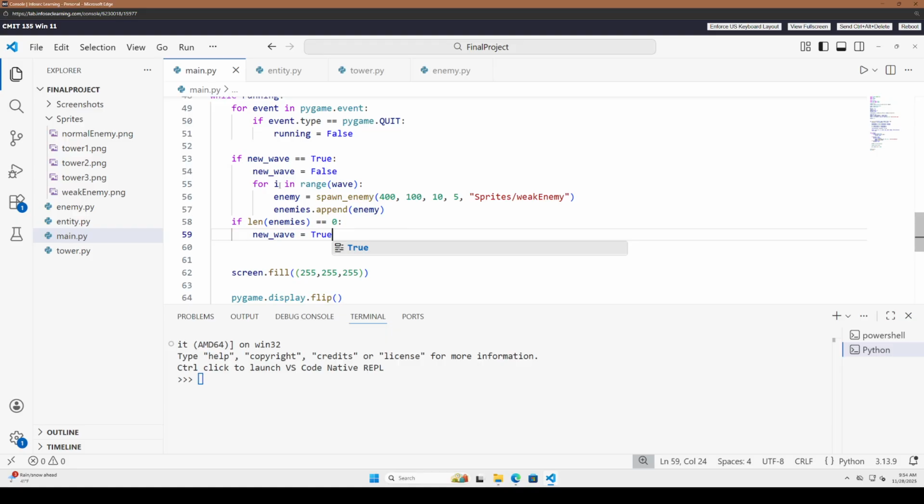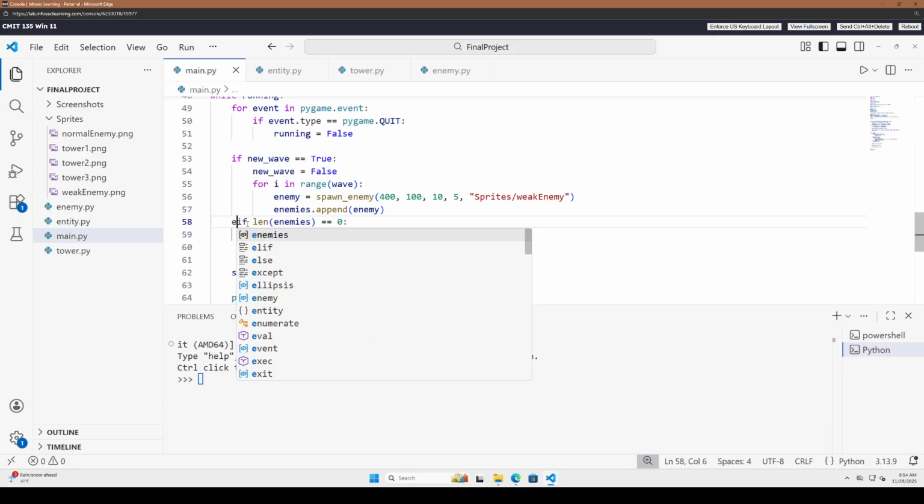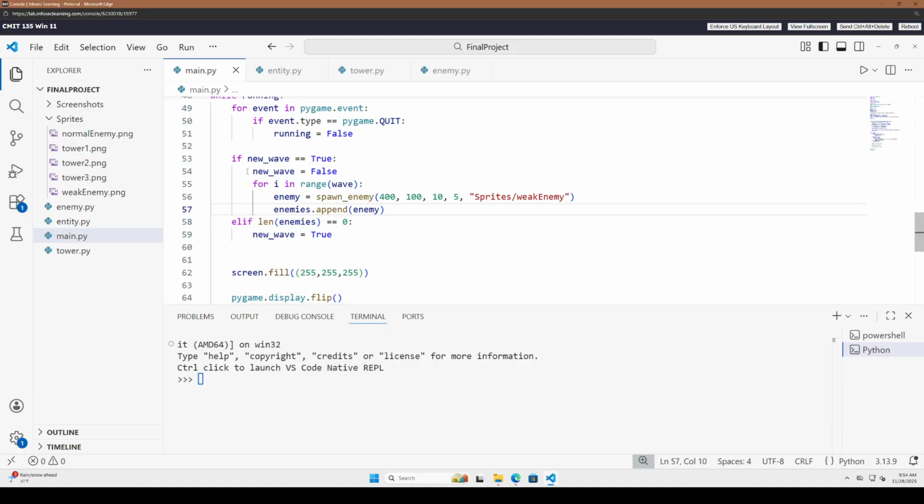One thing that we're going to want to do is make this an elif statement so that both cannot execute. So if new wave is equal to true, then it'll do this. If it's equal to false and the length of enemies is equal to 0, then the new wave is equal to true, and we will do wave plus equals 1. So that will work.